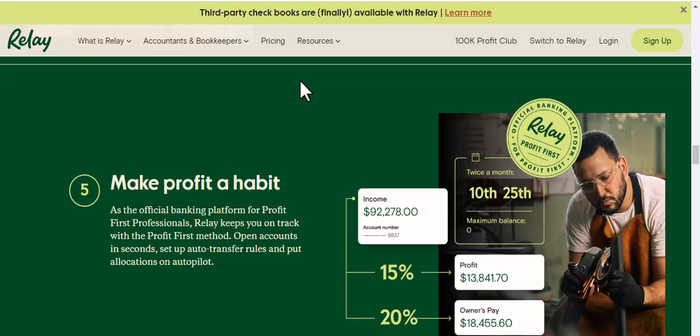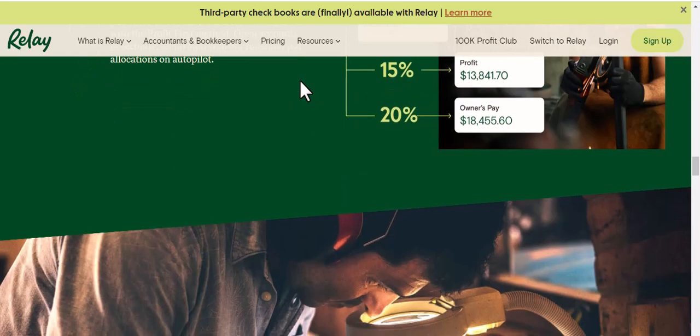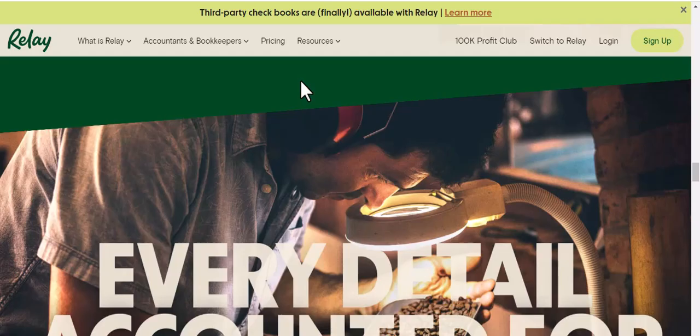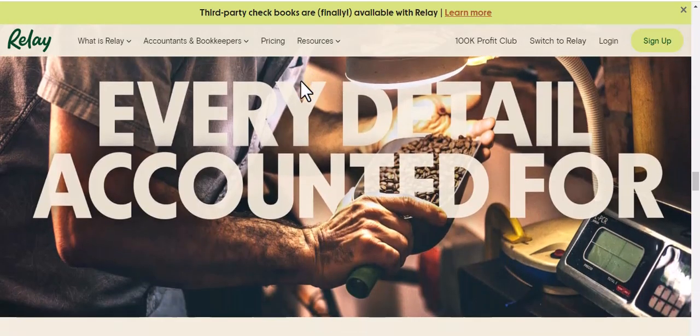Fixed amount allocation. For recurring fixed expenses, you might allocate a specific fixed amount to a subaccount each month. For instance, if your monthly rent is $1,500, you could set up a recurring transfer of $1,500 to a rent subaccount. Profit First methodology integration.